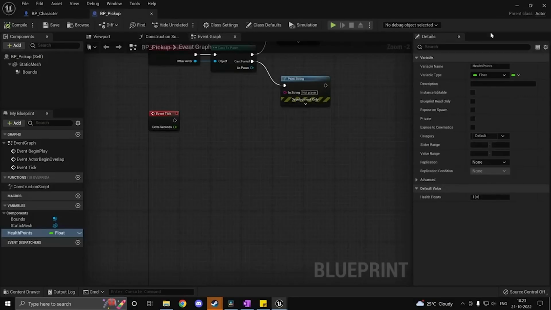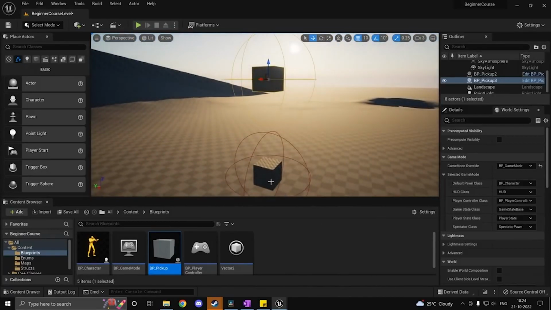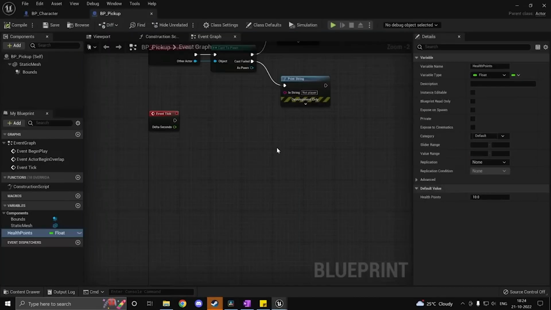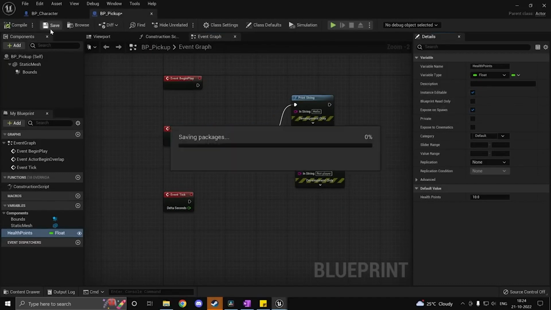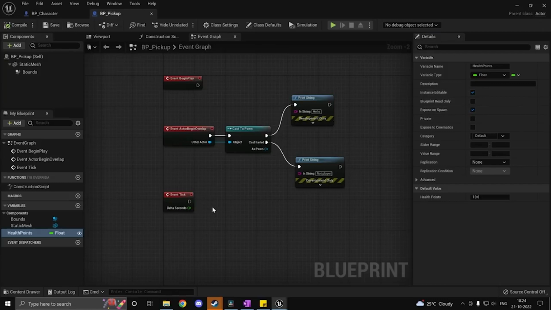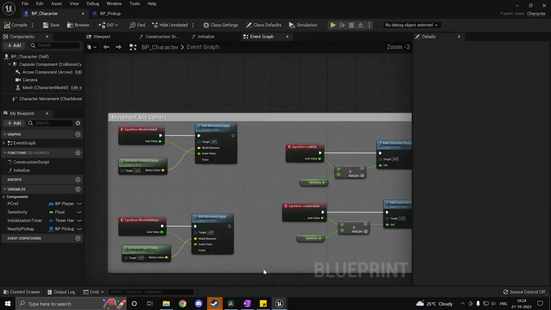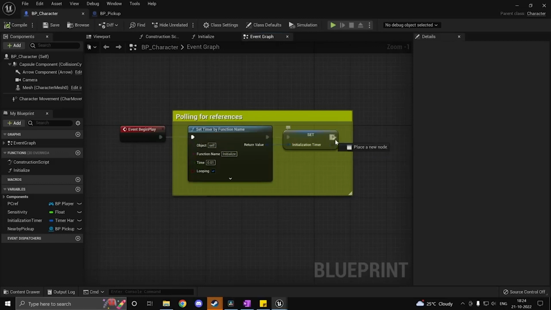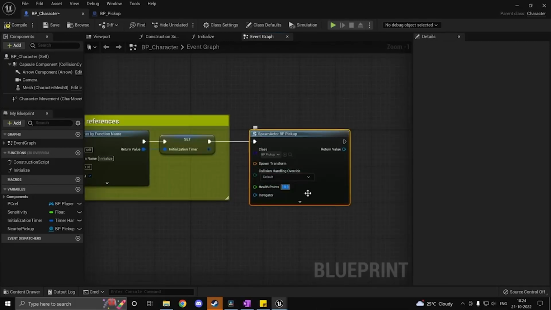However, let's say you wanted to change some of these properties depending on which pickup it is. Apart from having these as a variable, you can check these two options called instance editable and expose on spawn. What these will do is allow us to edit these properties when we actually spawn it. So let's say we spawn a pickup. Over here, I do spawn actor, and we spawn a pickup. You see, we actually get an option to change our health points. So we could do something like 90, for example.